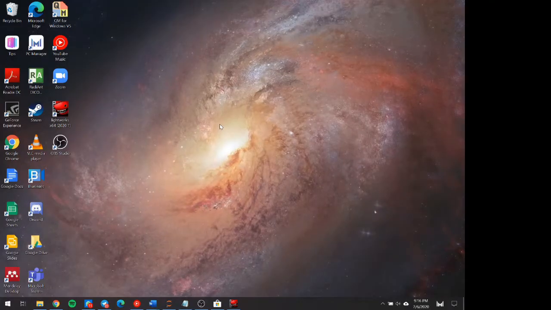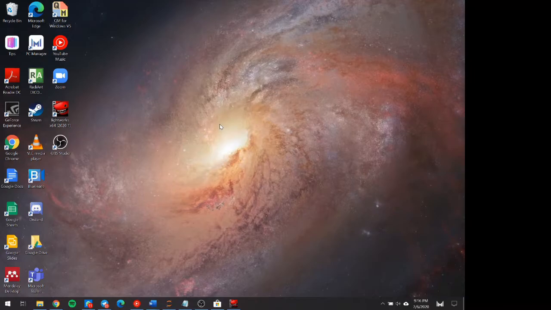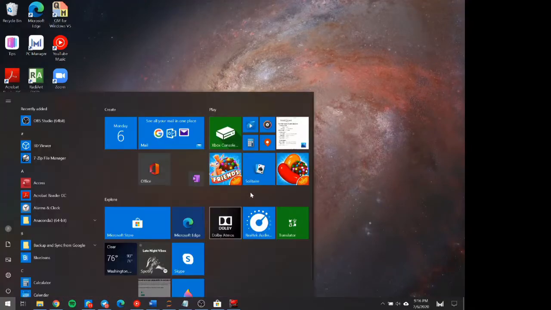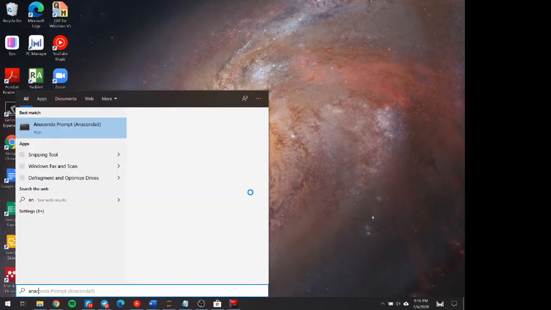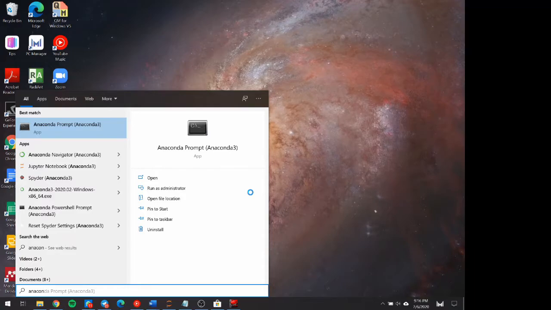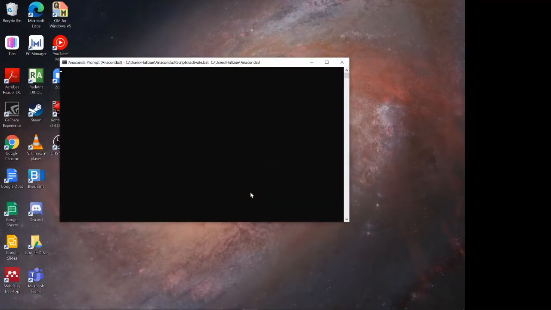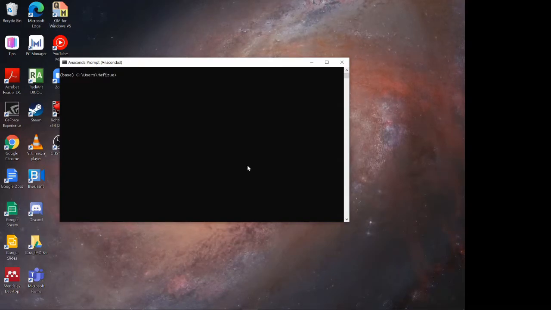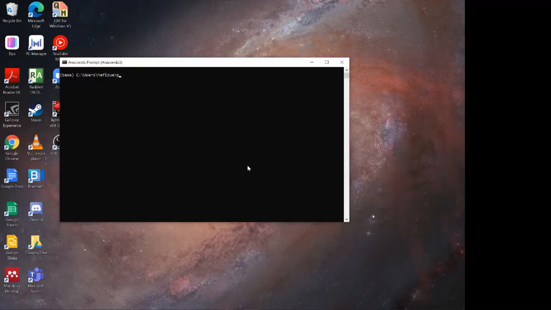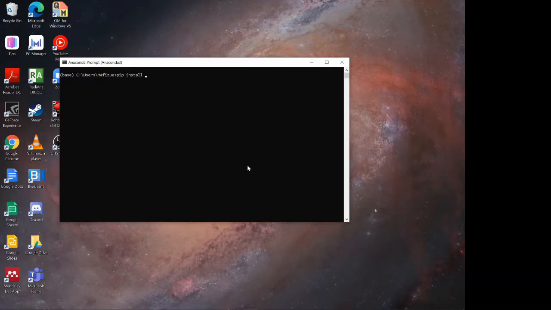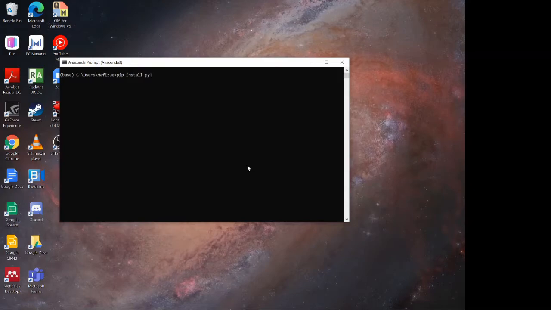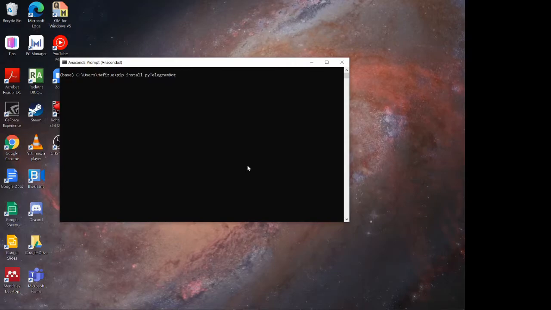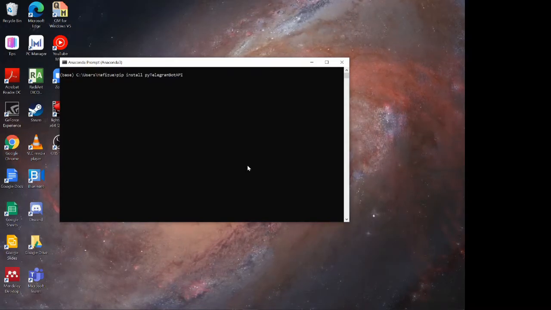Next, we're gonna need to install a dependency that is needed to run the code. For this purpose, you need to get to anaconda-prompt. Just type in anaconda-prompt and press enter. So once it's loaded, all you have to do is to type in pip install pyTelegramBotAPI and press enter.